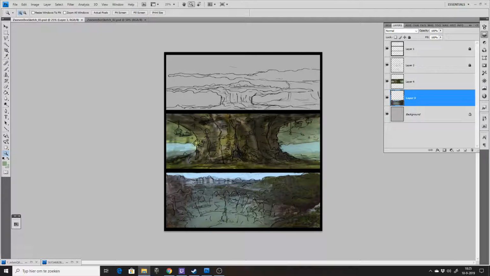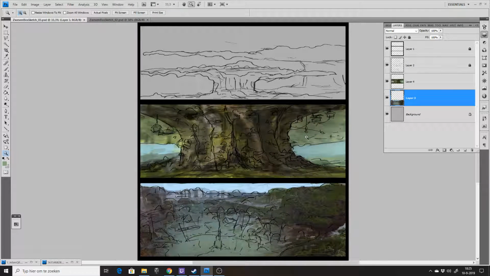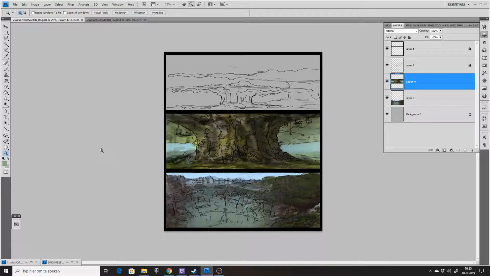Let's see what we want there. I want to make it a little bit misty. We're gonna paint a little bit more details later. First, we have to do the top one. But I'm really not that much of a fan of it, so that makes it a little bit more difficult to go on with it.